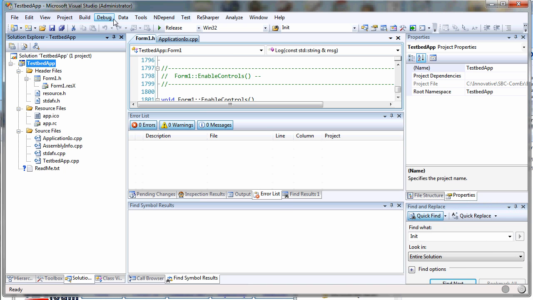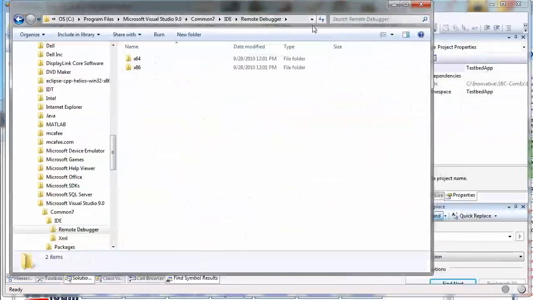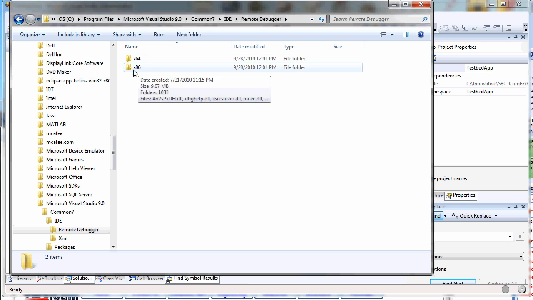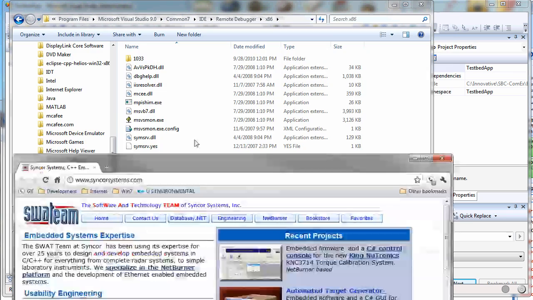Okay, this screencast is on doing remote debugging, and the first thing you're going to need are the remote debugging tools that go on your remote computer. So if you've got Visual Studio installed, this is Visual Studio 2008, under Program Files, Microsoft Visual Studio, Common 7, IDE, Remote Debugger. There's a 64-bit version and an x86, so a 32-bit version of the tools. So you can copy these over to your remote computer, and they're also available as a download.